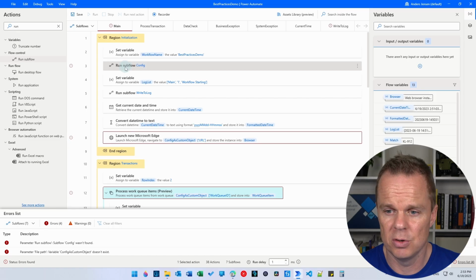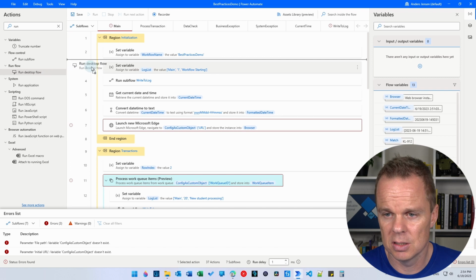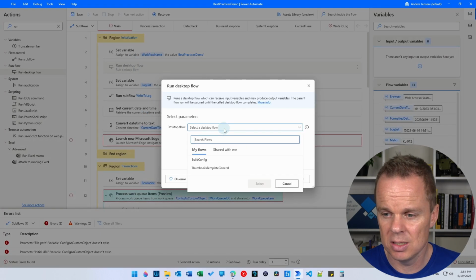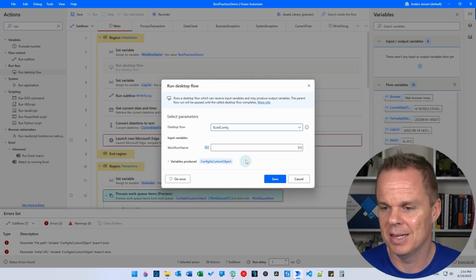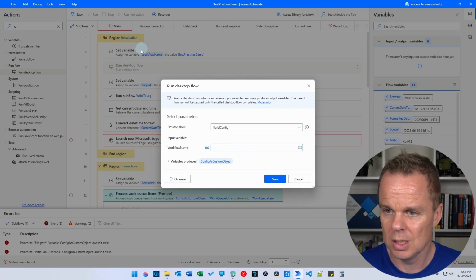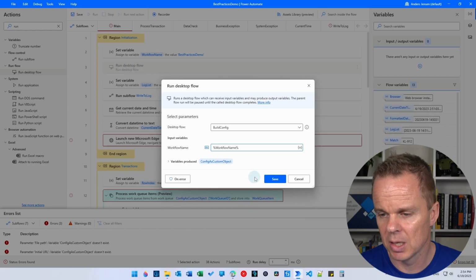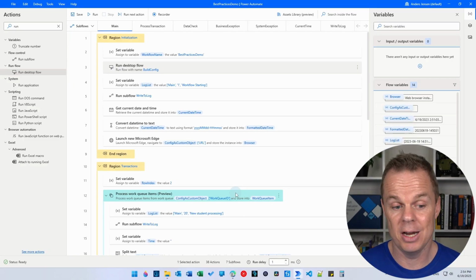We will run a desktop flow. So I will delete this run subflow. Then I'll have the run desktop flow, and I'll drag it in here. So I will run the desktop flow called build config. That is the one that we just created. I'll pick that one. The workflow name, well, we have a variable for this. So that one will just be this. And here you can see we produce a variable called config as custom object. I'll click save. All our errors disappear. So very, very nice.